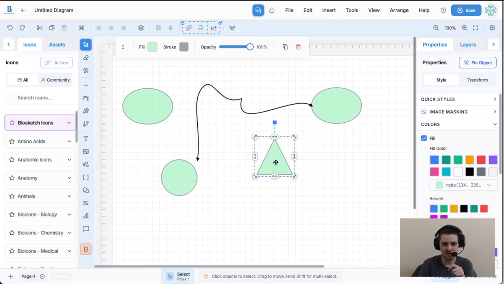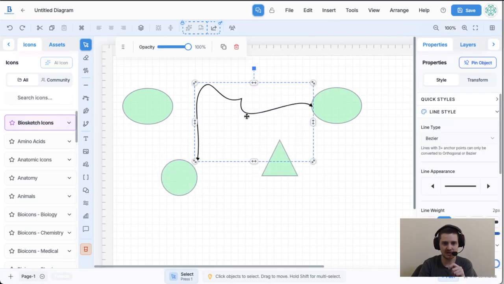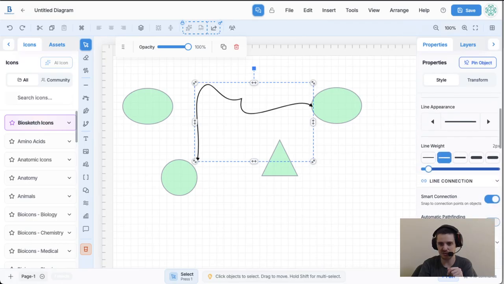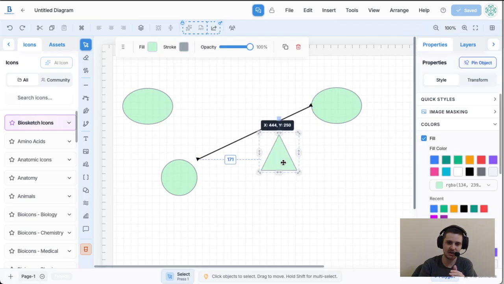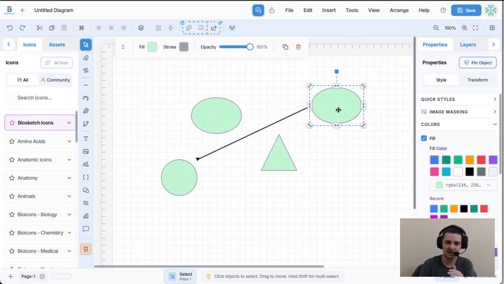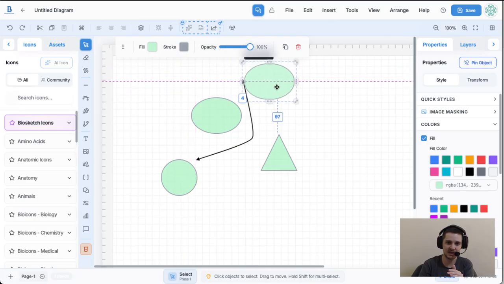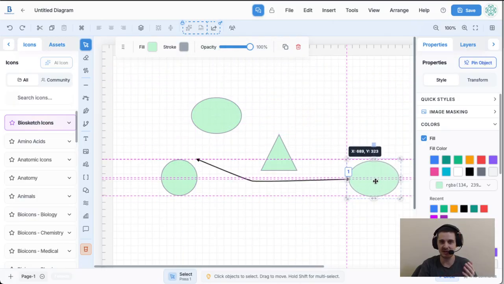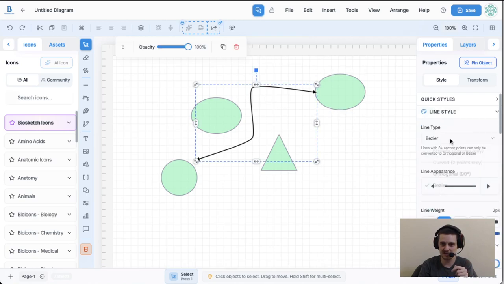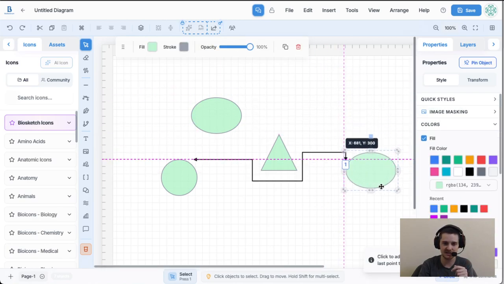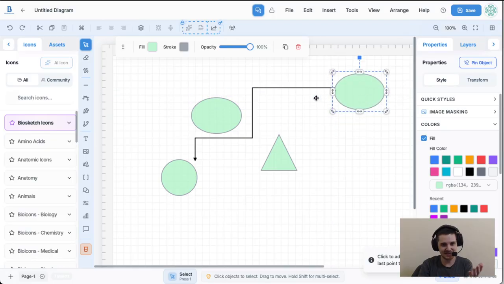We can also move these shapes in the way, or let me turn it on first. We can turn on automatic pathfinding, and it tries to find the quickest path between these points. So now if we drag the line between these shapes, it will avoid these other shapes that are in the line's path. And that works for both Bezier lines and the orthogonal lines like this. And yeah, so that's pretty cool.